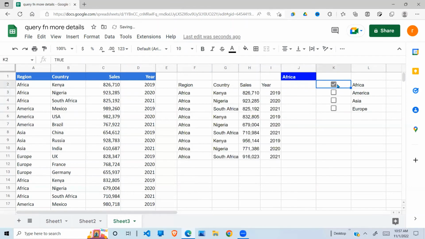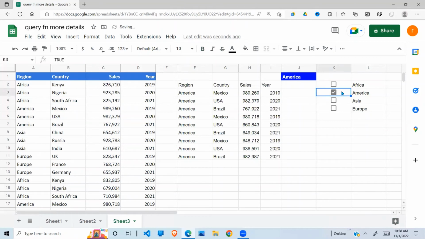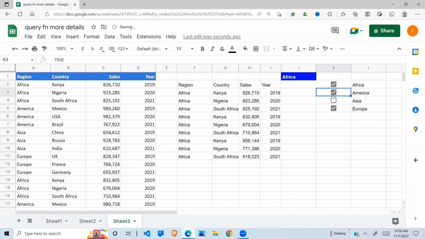If we click on Africa, Africa gets displayed in this. Our query function depends on this, and Africa data is selected. So if I select America, America is displayed here, and the data for America is queried and placed in this space. So you can see it works as expected.